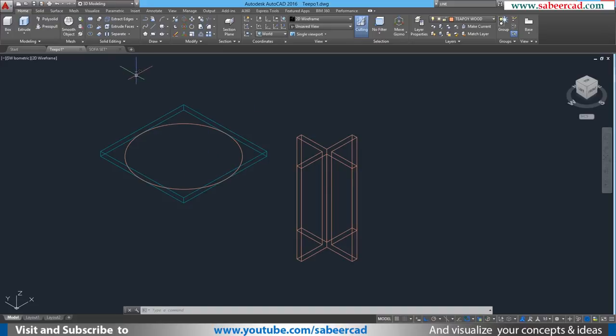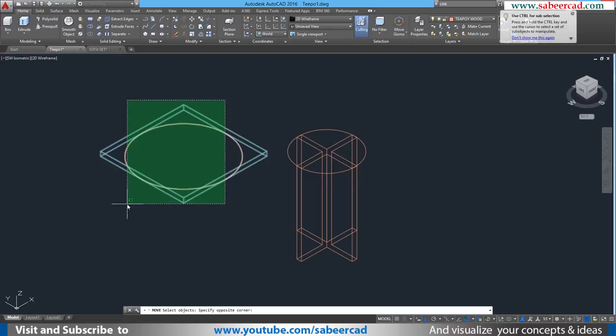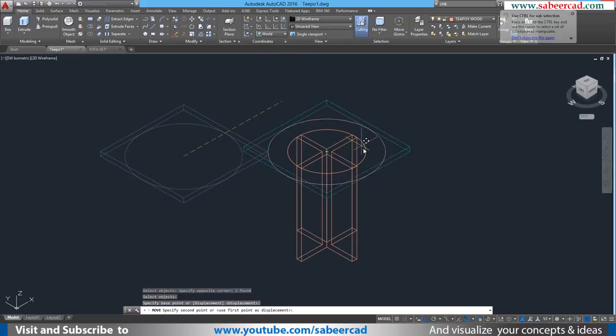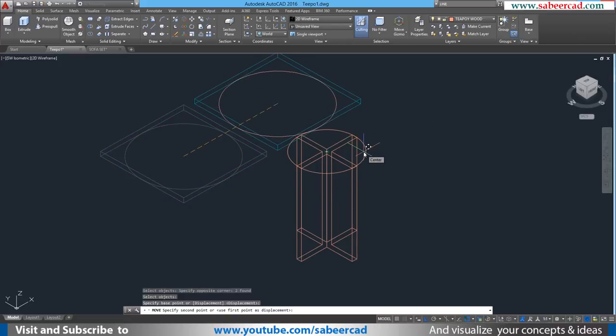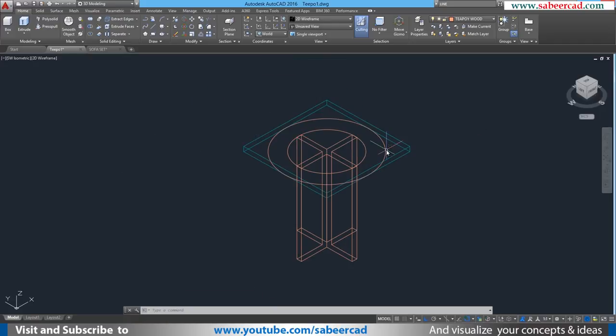Next I'll construct one more reference circle using the same 3-point method. So I'll click on 3-point again, and I'll choose this mid as the first point, and this is the second point, and this as the third point. Next I'll execute the move command. I'll give move and select the Teapoy top along with the reference circle, and this is the base point, and this center point of the circle is the second point. Now we have executed the move command with the same level of precision. And now I'll erase the reference circle which I have drawn.